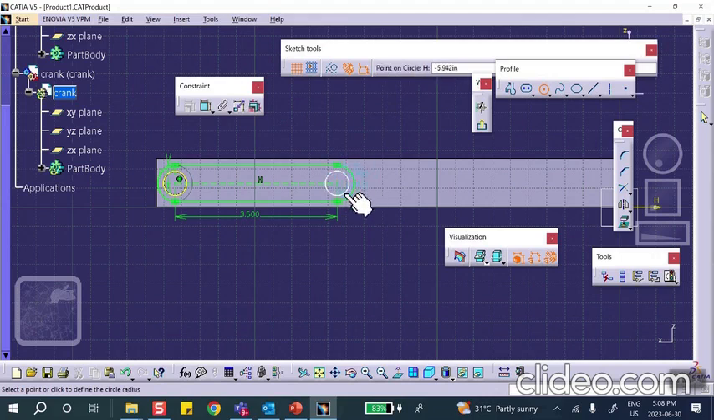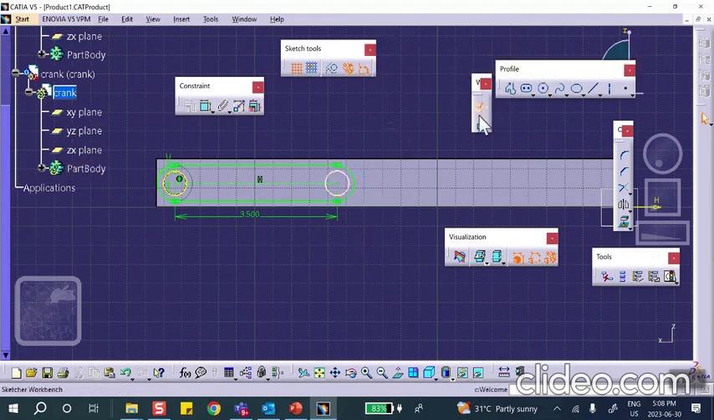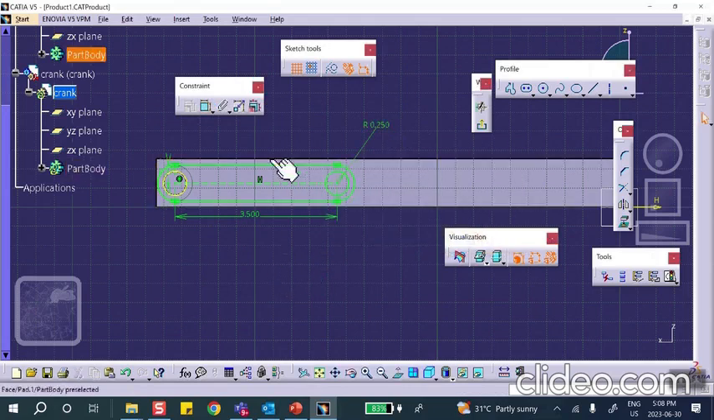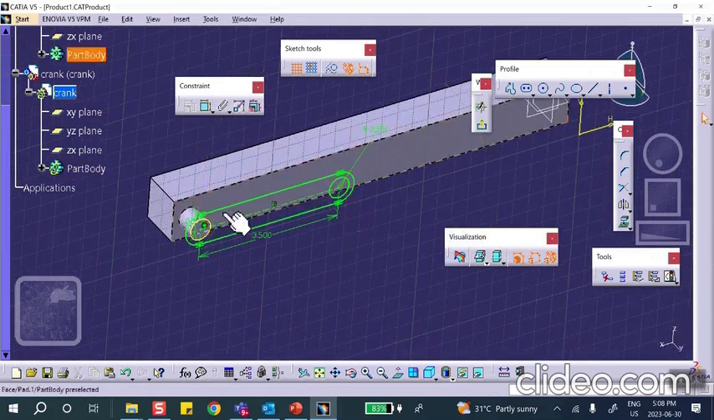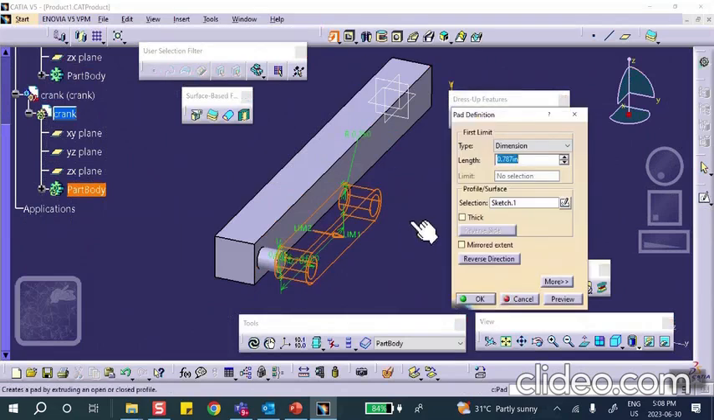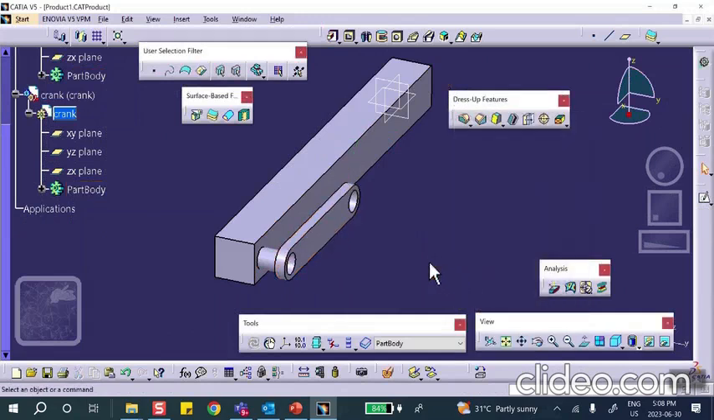Okay, so this radius is 0.25. Okay, and let me pad this thing by 0.25. Exit and pad it by 0.25, and say OK. Now the only thing is that I didn't want this thing to be the crank.